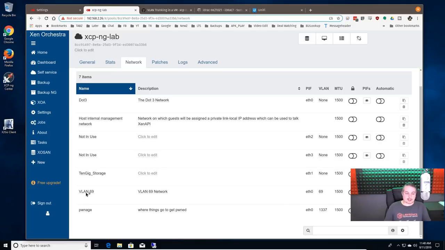Now I already created VLAN 69. What's VLAN 69? That's our 172.16.69 network. And then of course here's still the dot three. So what this does is each time you create another one, we can now assign each one of these networks. So now we have the Pwnage network, and let's go ahead and add my IoT network as well.